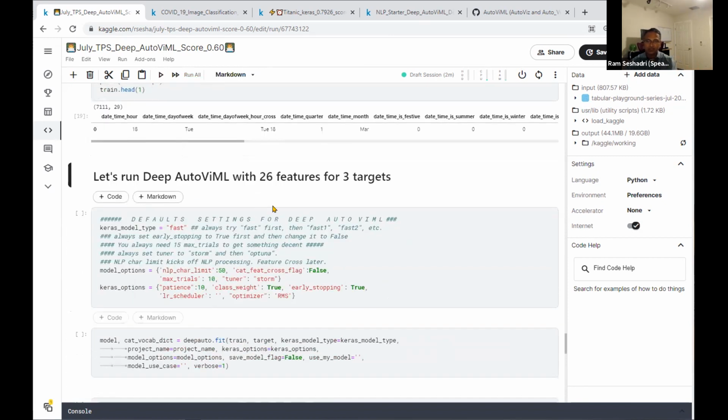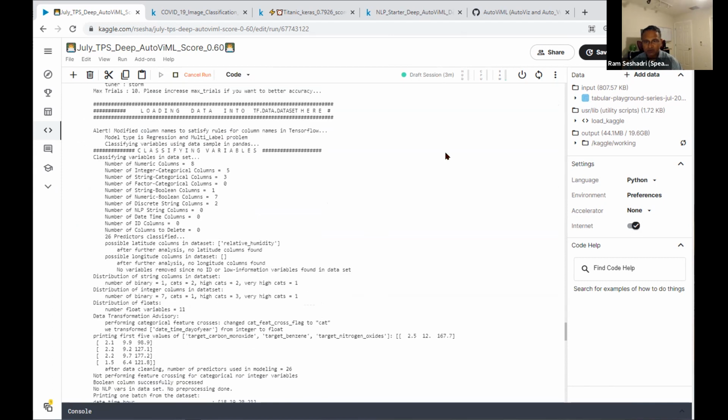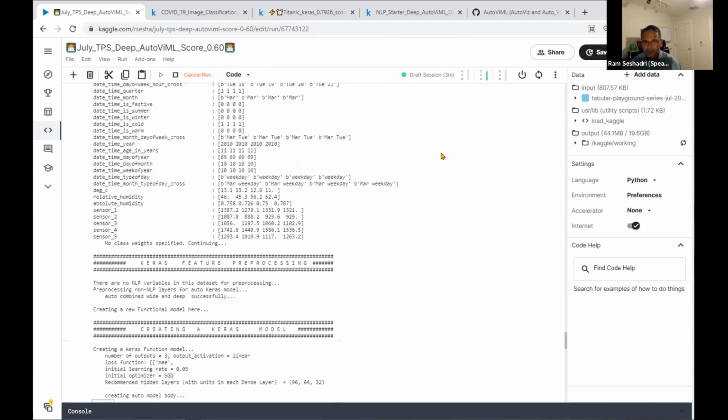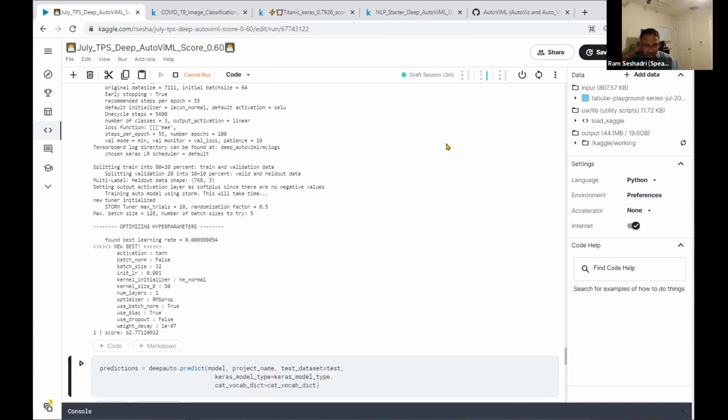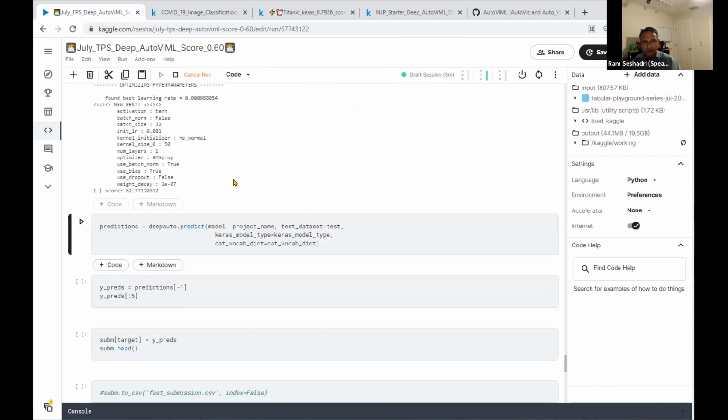And using these additional datetime features, we're now going to run Deep AutoViML. And Deep AutoViML can use auto, which is a setting that provides the most performant architecture. So let's run this on the 26 features. You can see how fast it runs. It's already finished all the pre-processing, and now it's using Storm Tuner. So the number of trials is 10. It's running it. So the first trial, it gets a score of 62, which is basically the root mean square error.